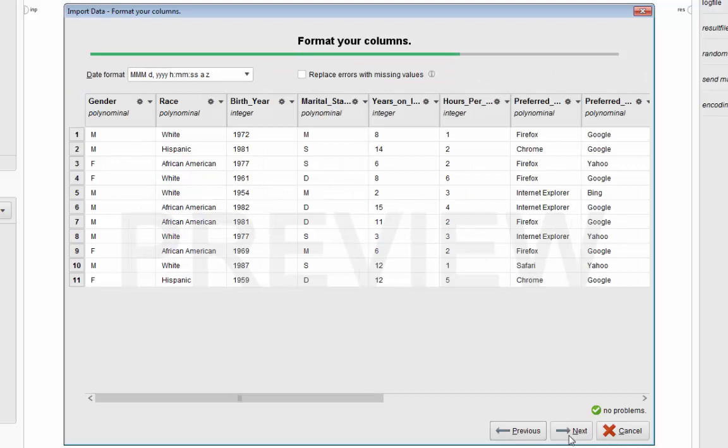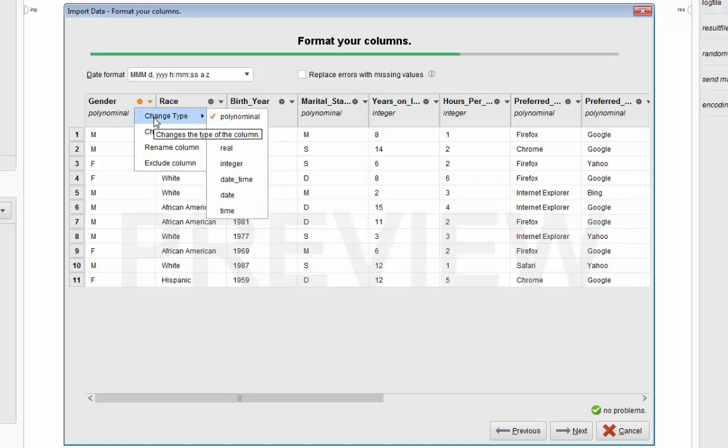Then you will see format your columns. You can change the format of your columns here. For example, the variable gender is picked up as polynomial. You can go ahead and change its type. You can see that in RapidMiner we have different data types. We have polynomial, binomial, real, integer, date, time, and date-time. So polynomial is also categorical. Binomial is binary. It can be either true or false. So it's a specific case of polynomial, which only has two outcomes.